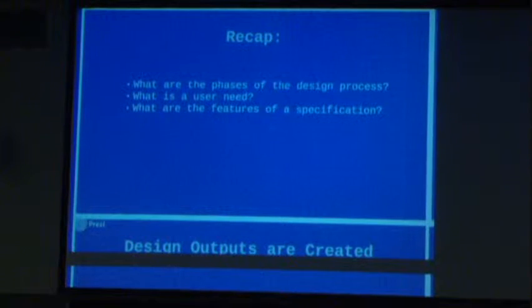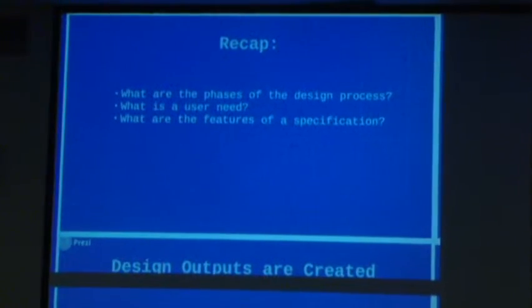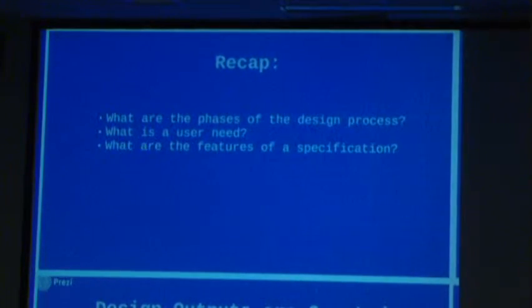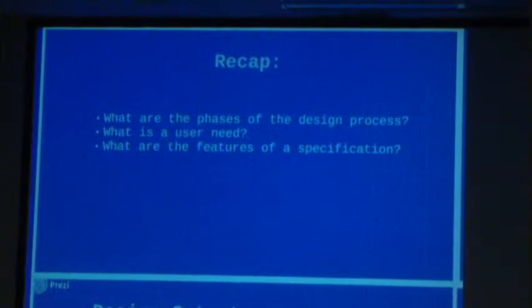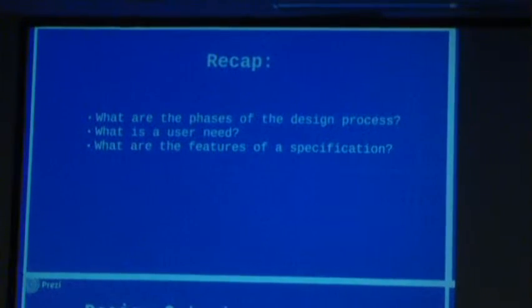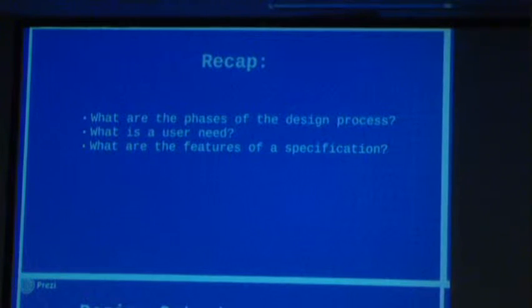Very good. Yeah, so project initiation, specification development, conceptual design, detailed design, delivery, redesign, maintenance. Some of those things come at the end.